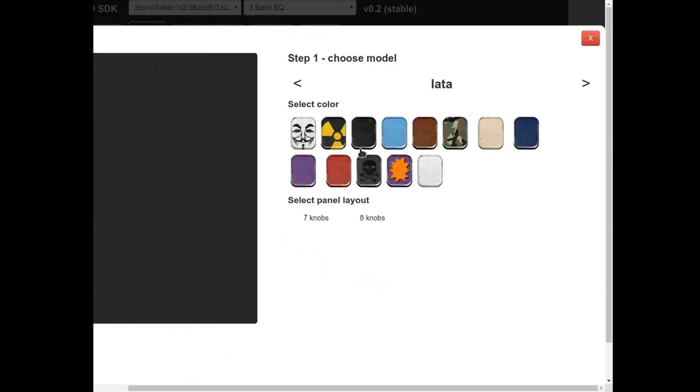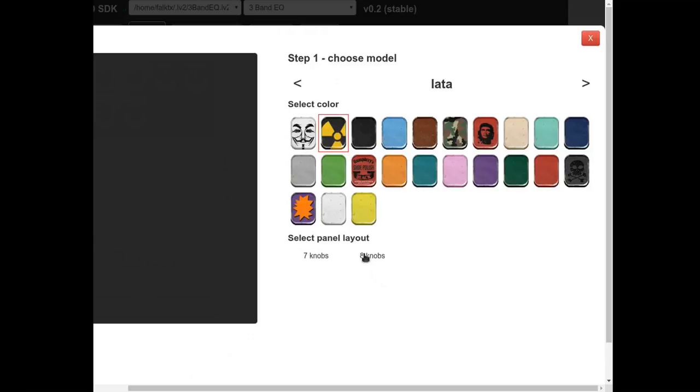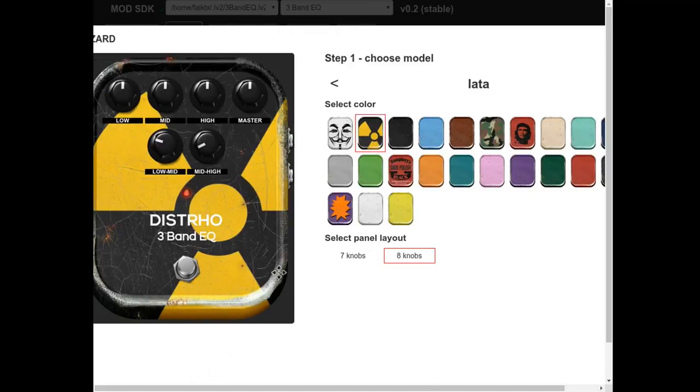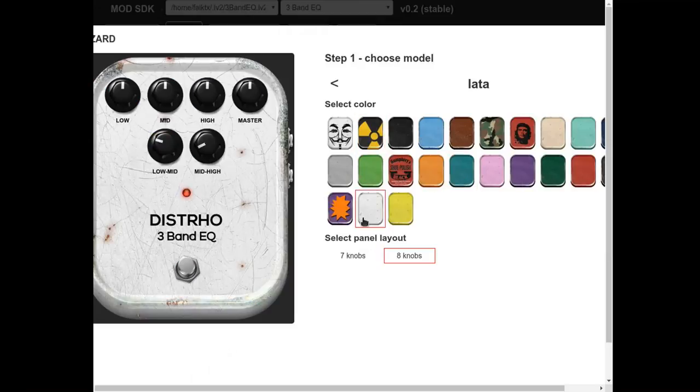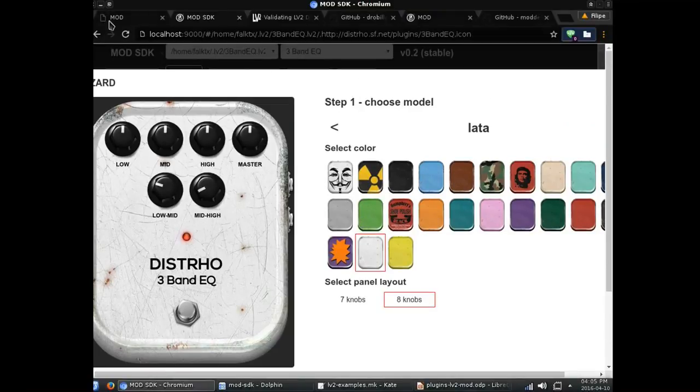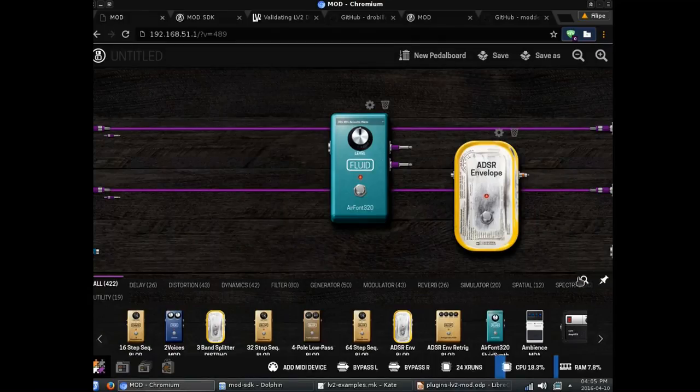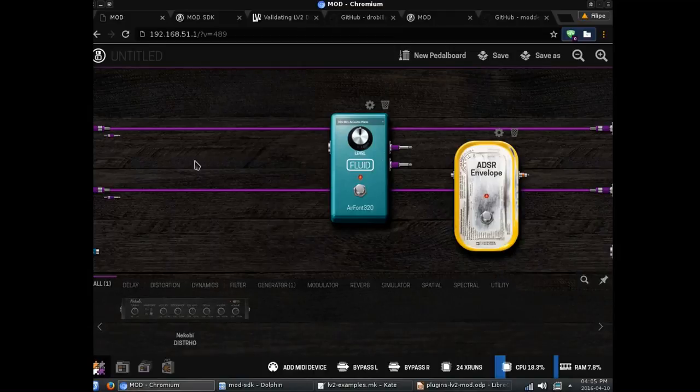And the last one is Lata. This is for the big plugins that have a very large number of parameters. Well, you can also, of course, then do your own. Let me show some examples of this. You're not limited by the SDK ones.